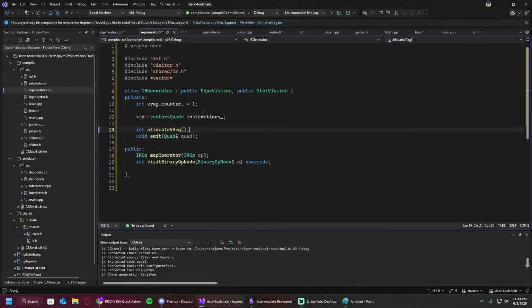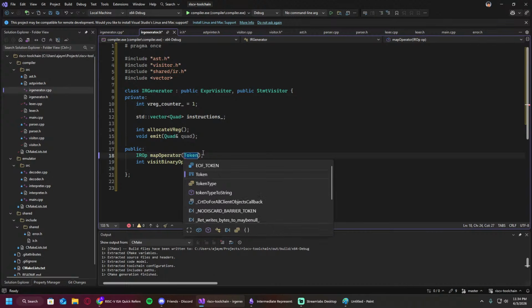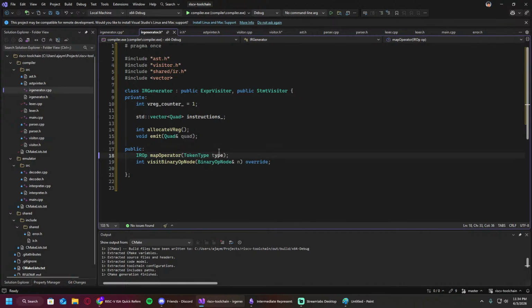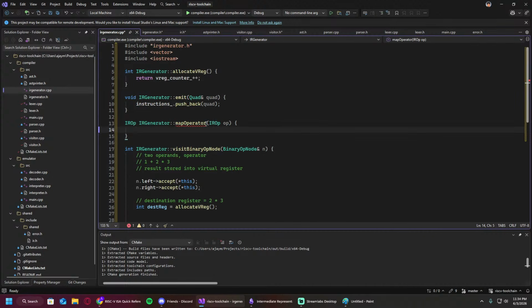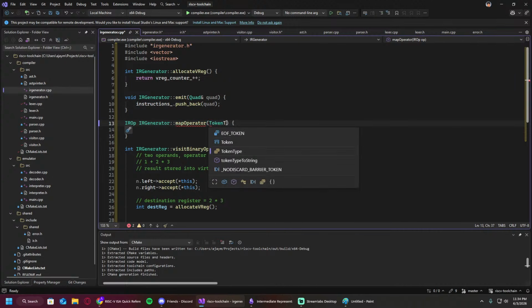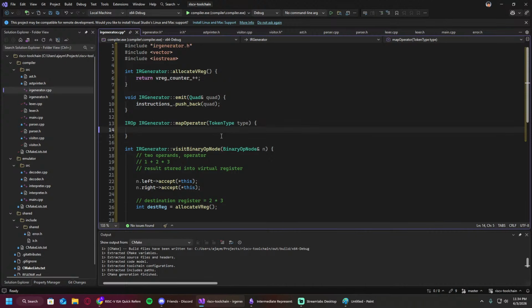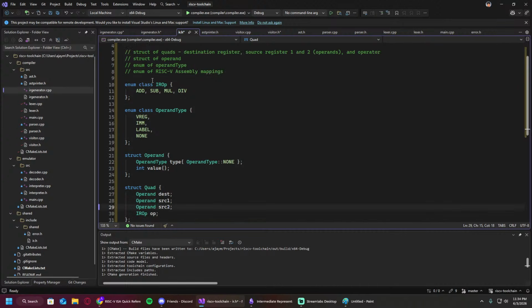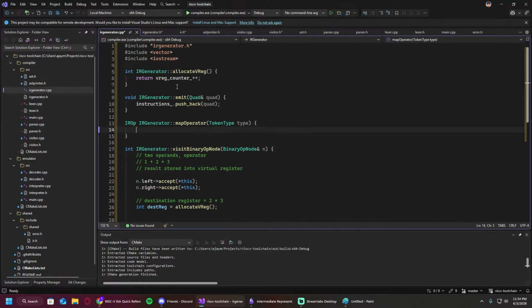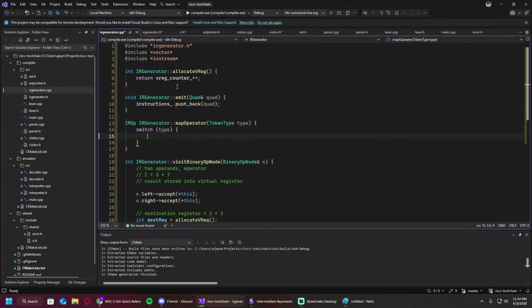Well, we just want to make the operator, right? So we probably don't want the operator itself, we probably just want to say our token type and map that out. So in here, we'll say token type. We want to just create values for what we had. So back in our ir.h, we just implemented these, and now we're going to implement these. So we'll probably switch on the type that we're given.